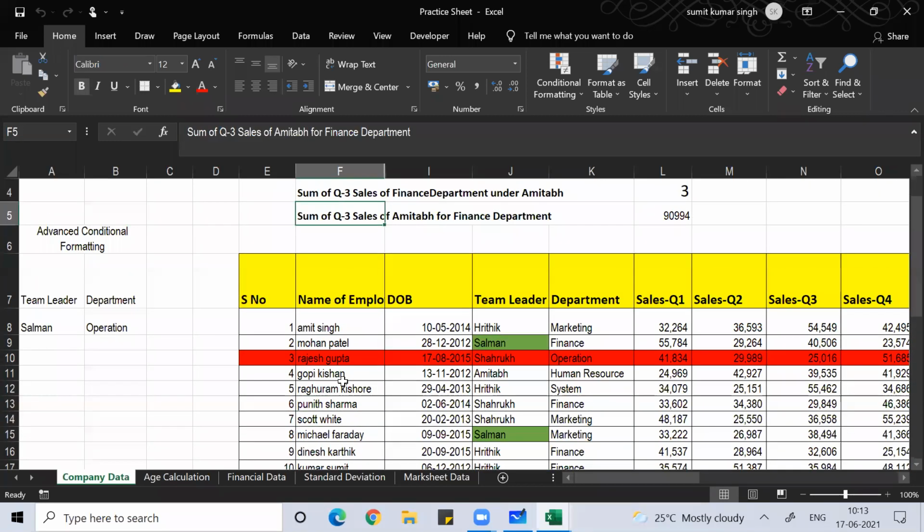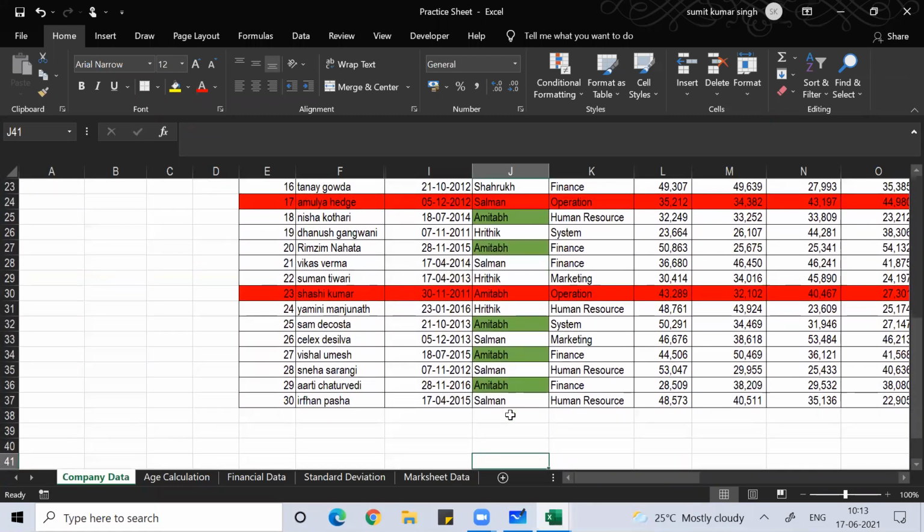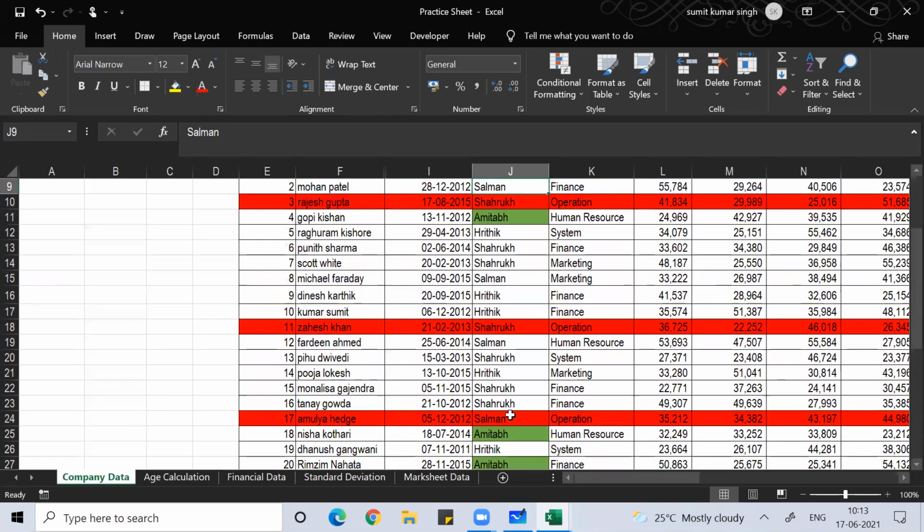If you remember, yesterday we did this conditional formatting. You remember? I hope so. If I change this team leader name, you can see that whichever team leader name I select, that team leader gets highlighted with green color. Whichever team leader name I change, it gets highlighted with green color. So you can do that, guys.